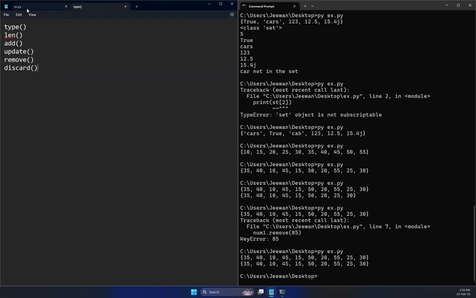Therefore, write down that if you are using the remove, you have to make sure that the item is available in order to use the remove method. If the item you are trying to remove is not available, it will raise a key error. If it is discard and the item is not available, it won't raise an error. Right.